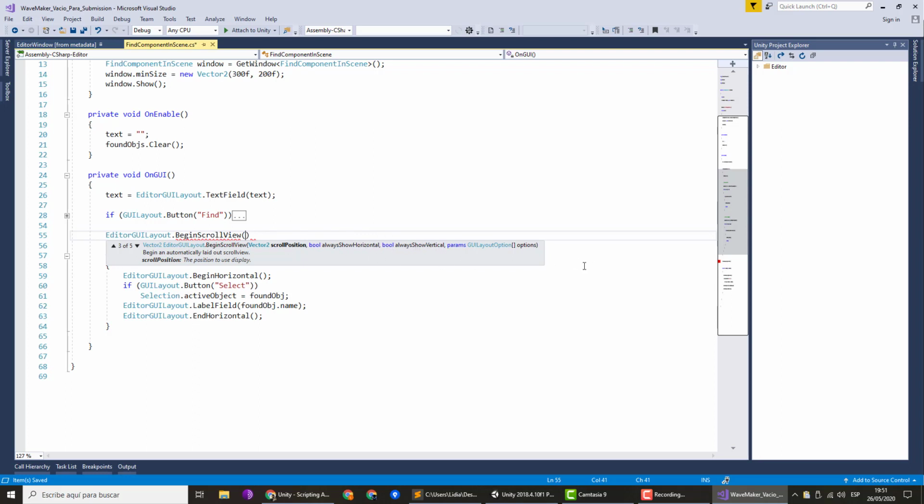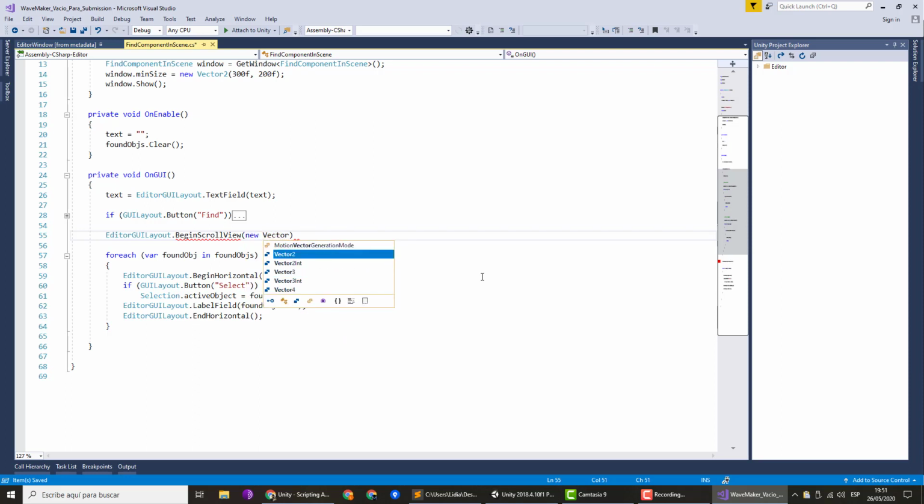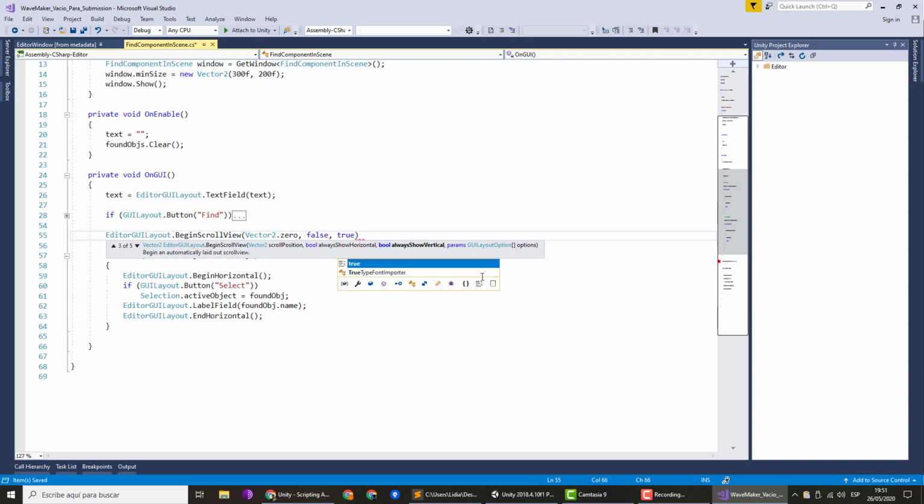This is similar to Qt. I've worked with Qt many years, and we need to give it an initial position, which can be 0, 0. Since we don't really care about this, we can do Vector2 zero. And then we can set show horizontal to false, because we don't want to show the horizontal scroll bar, and then true for vertical. We always want to show the vertical scroll bar. Doesn't really matter, but well.